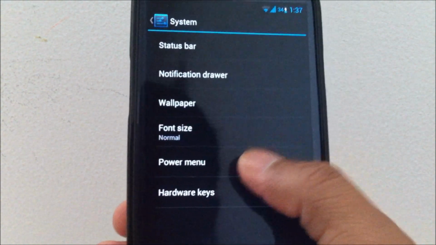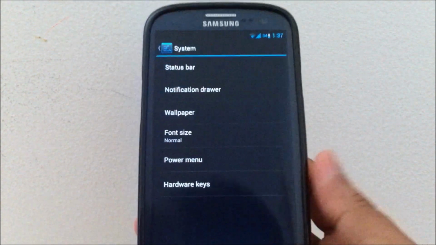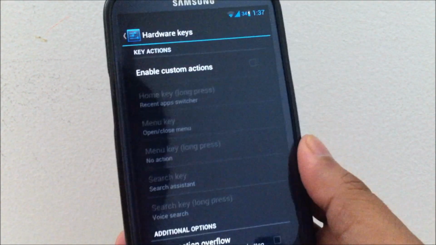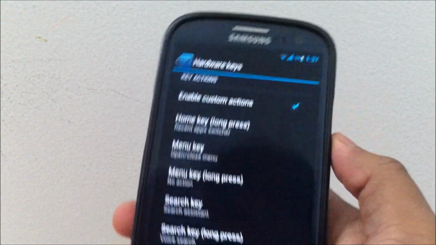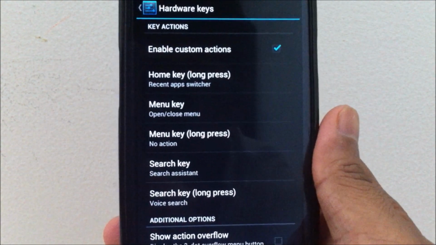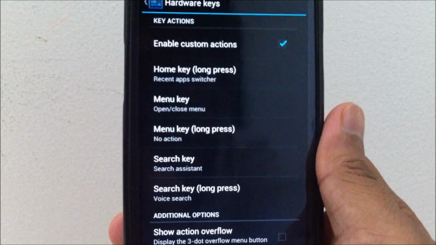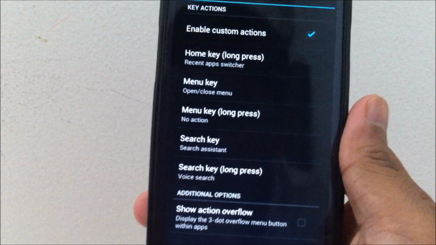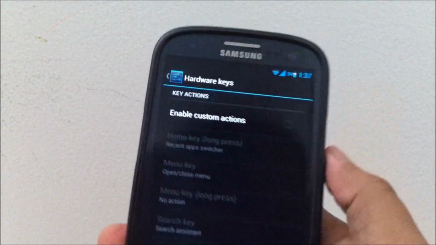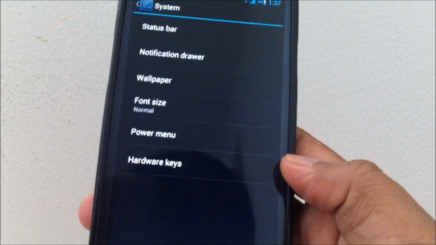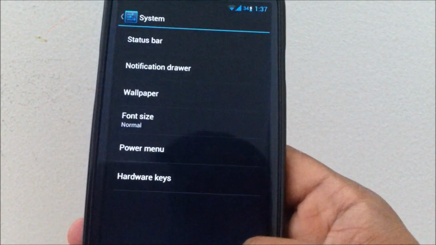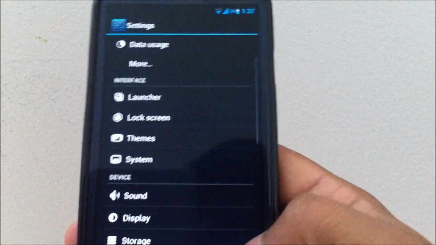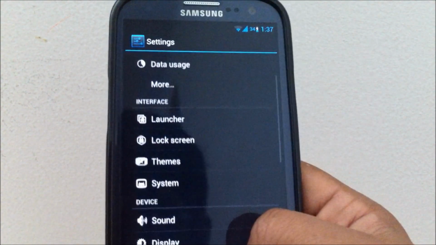And you also can change the wallpaper from here. You can change the power menu when you long press the power button. And you can also customize the actions for the three hardware keys that you have. You can open up the recent apps by long pressing the home key, and various other options for the other keys as well, which is okay. So those are all the settings that you have for the Cyanogenmod nightly build.